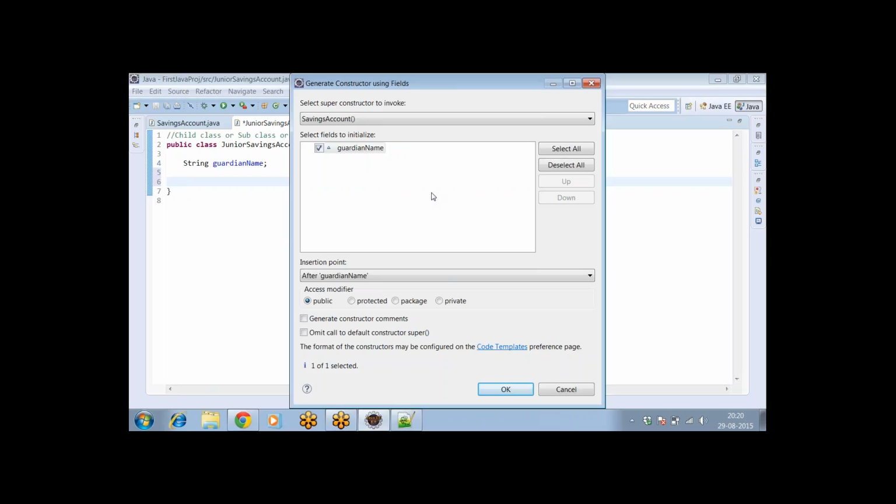Once I select that option, you'll get a pop-up window here. Now the first option which you got here says select a super constructor to be invoked. In the drop-down list, you'll find two calls here, a default constructor and a parameterized constructor. Now select the parameterized constructor. Select the parameterized constructor of the superclass.